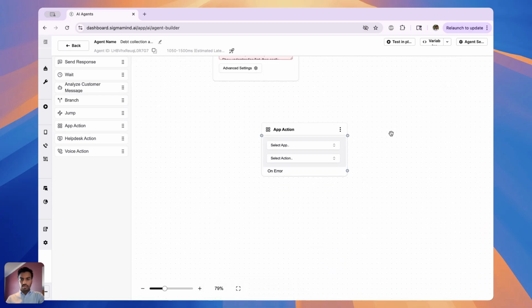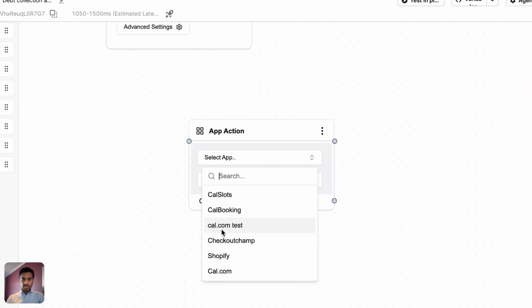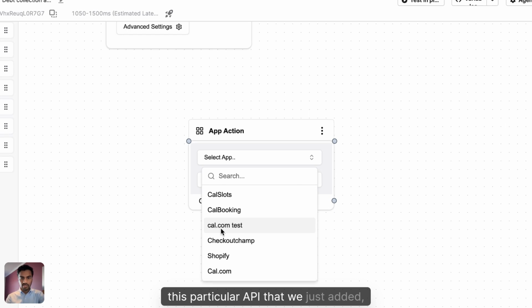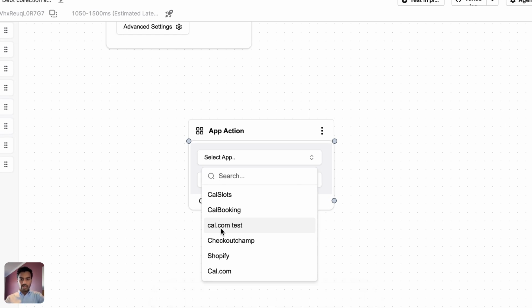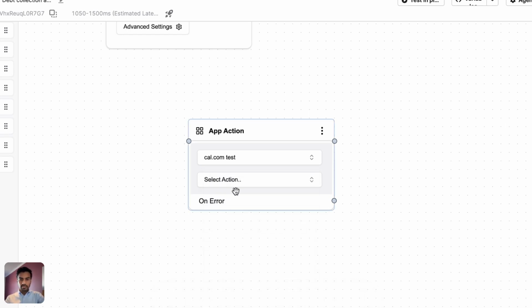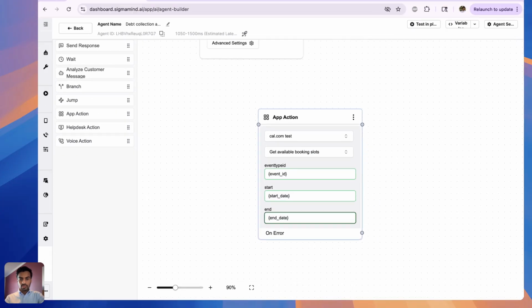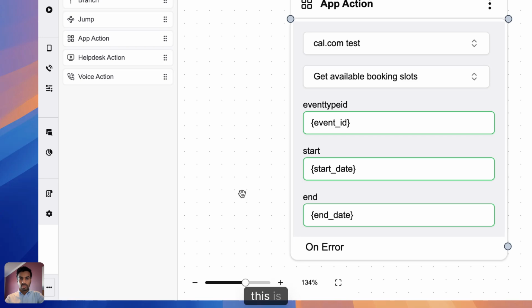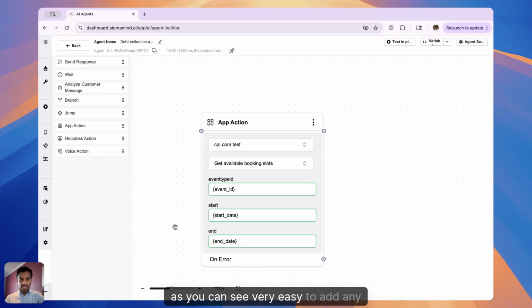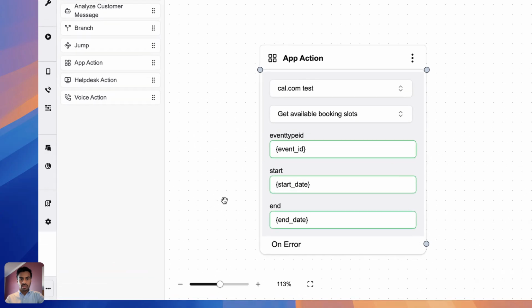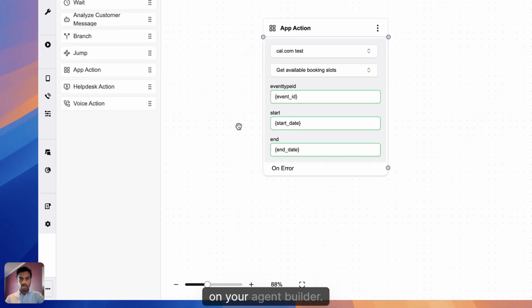Over here, what you will now see is this particular API integration that we just added. It says cal.com test, and then you can add an action, get available booking slots, and there we go. So this is, as you can see, very easy to add any third-party API integrations and to use it in your agent builder.